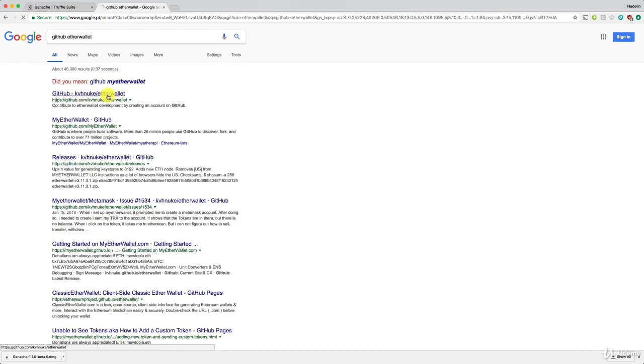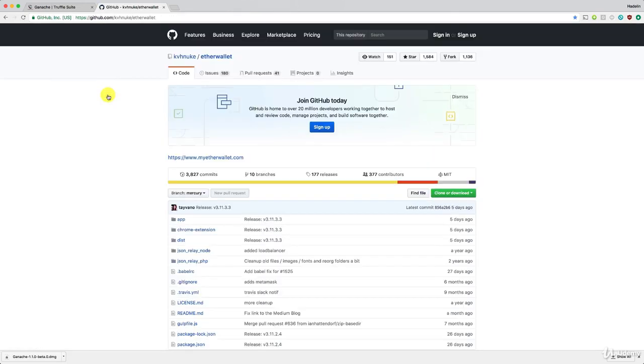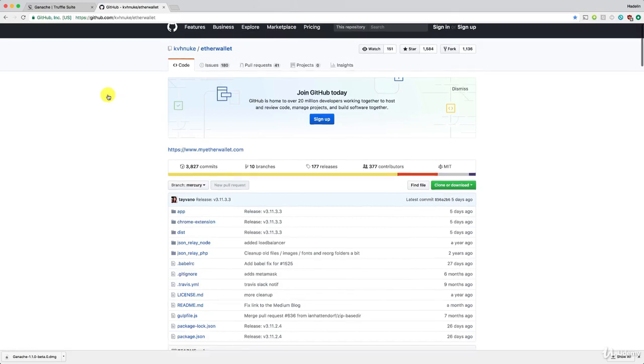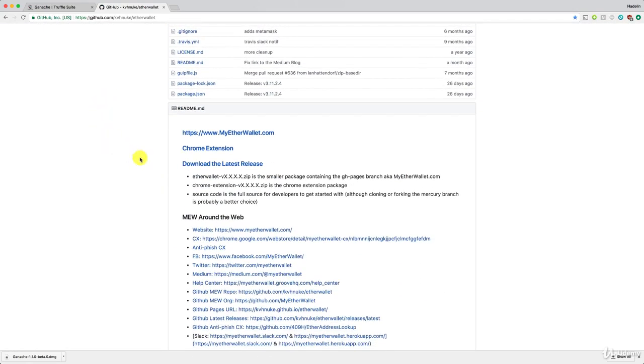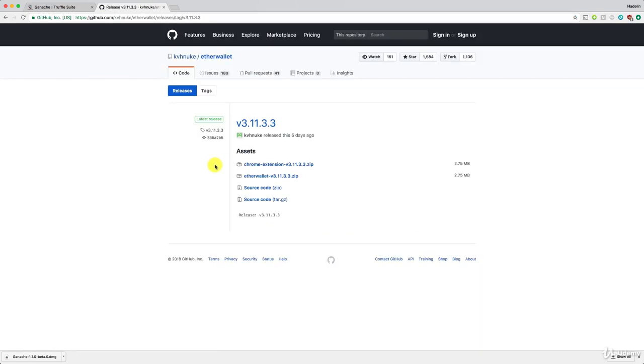All right, so let's click on this. First link, GitHub page of MyEtherWallet. And now we're going to scroll down, and there you go. That's exactly where you want to go. Click on this, download the latest release, and now you have several ways of getting it, either with the source code or the Chrome extension.